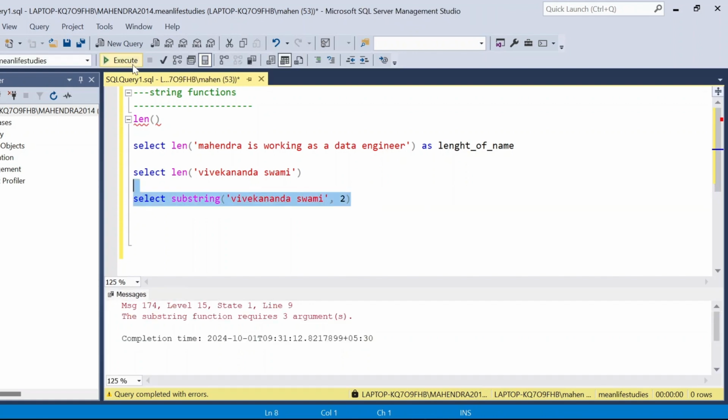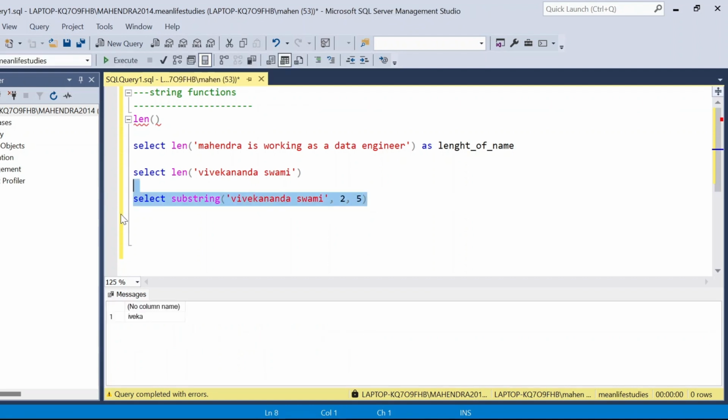Now if I execute this query, you can see we are still getting an error because we need to have three arguments. So this is the starting character, and we should define the length of the substring. You have to define any number. If you mention it like this, it means the length of the substring that you're going to return. So you're going to return a substring from the given string. It has to start from the second index of this entire string, and the substring should be 5 characters. Now you can see these are the 5 characters. It is starting from the second character. What is the second character? This is 1, this is 2. So that is the reason it is returning IVEKA.